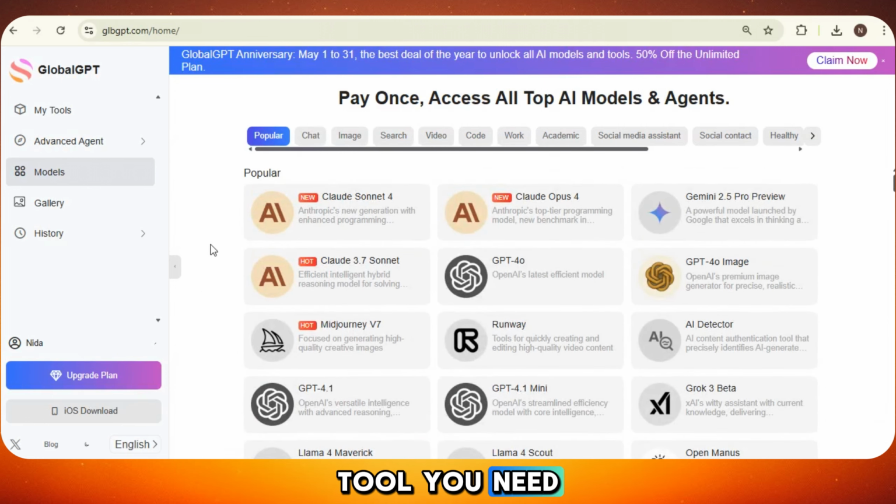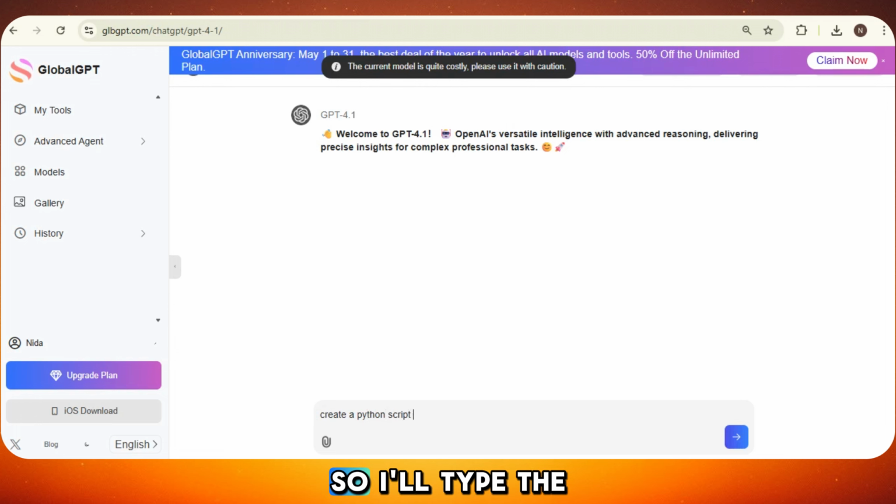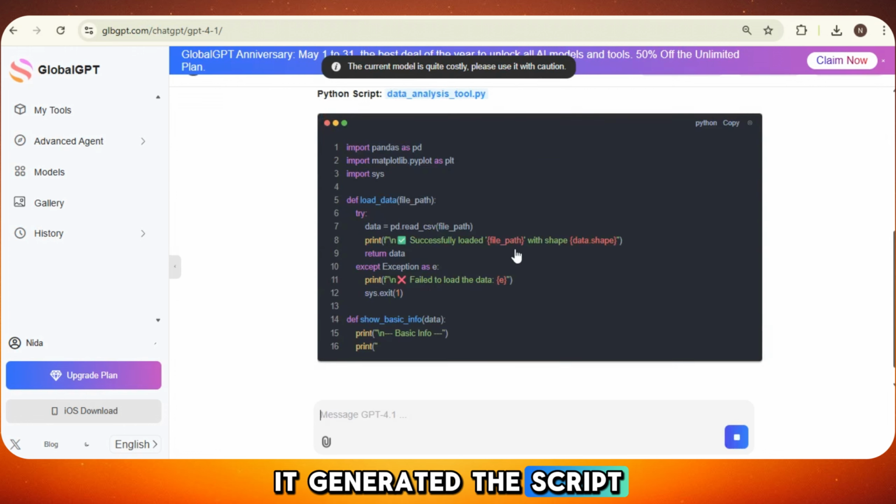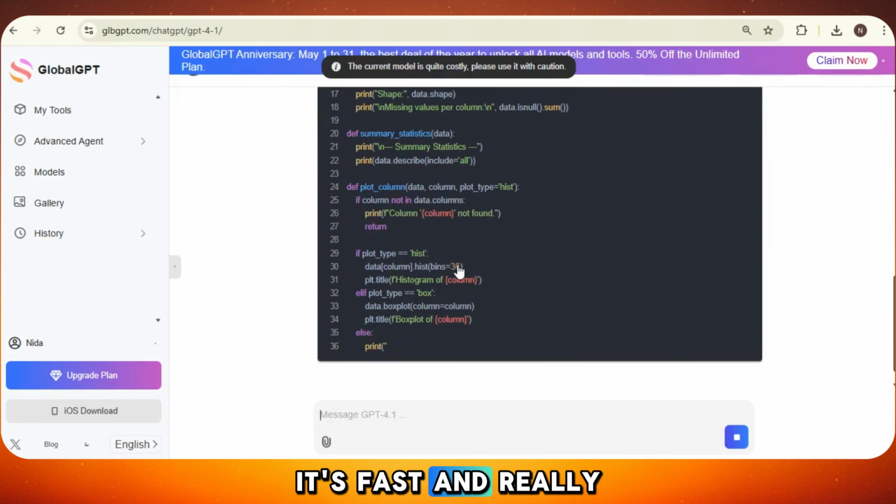Now let's go into the chat section. Here, you'll find the latest language models like GPT-4, Claude 3.5 Sonnet, Gemini 1.5 Pro, DeepSeek, Grok, and more. So let's try out ChatGPT first. We'll ask it to create a Python script for a data analysis tool. So I'll type the command, create a Python script for a data analysis tool, and run it. As you can see, it generated the script perfectly. It's fast and really accurate.